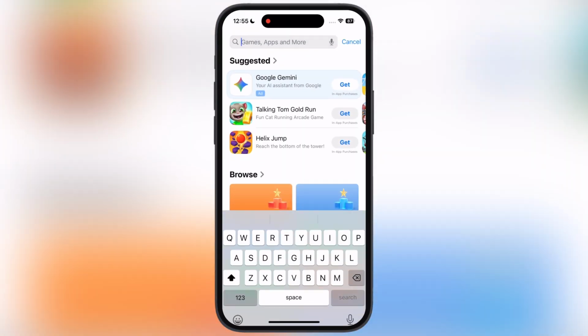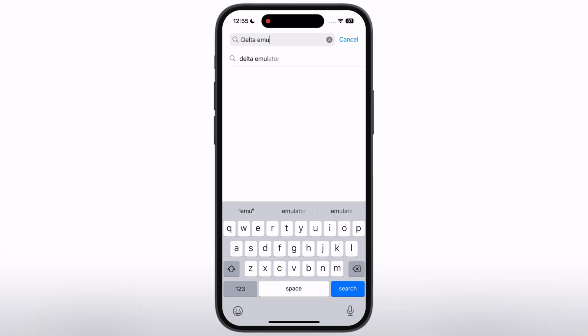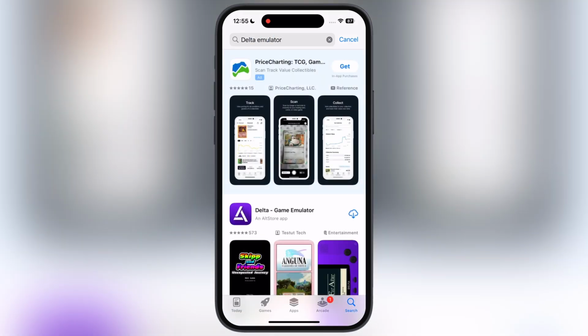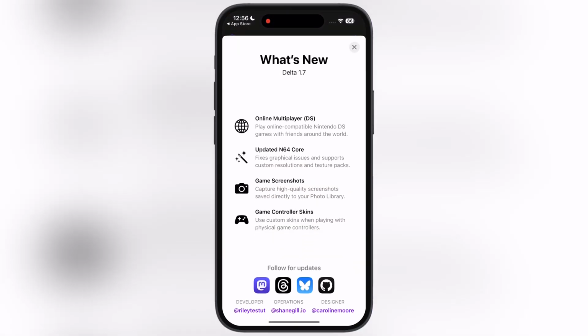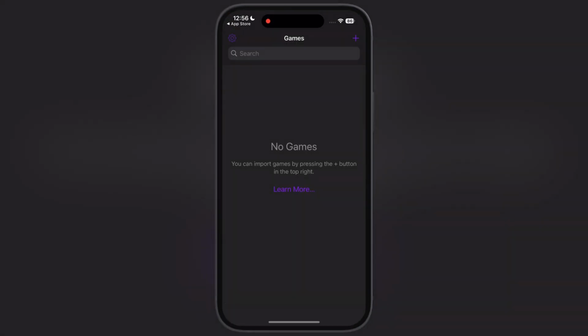First thing we have to do is open the App Store, then search for Delta Game Emulator. Once you get it, install it on your device. This emulator is a hidden gem in the App Store, and very easy to use. Once you install the Delta Game Emulator, open it, and you will see the simple interface of the emulator.